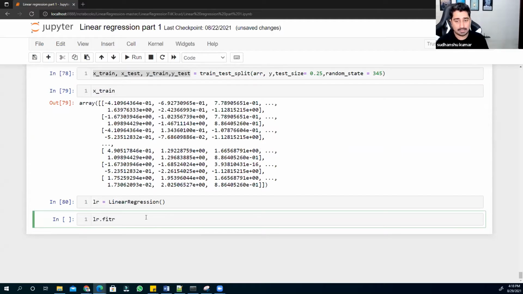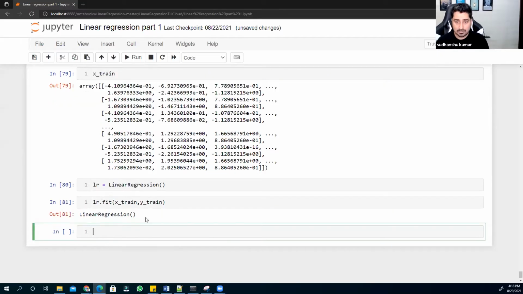So fit, I think we all have studied, right? So fit we are supposed to call, and what we are supposed to pass. Can I say that x_train, this is my feature, and y_train, this is my label, is something which I'm supposed to provide. Once I do that, within a fraction of a second it is able to build a model.